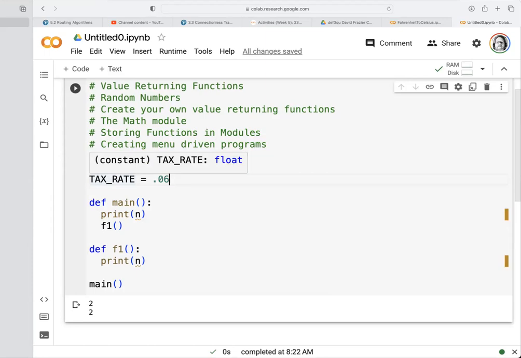Okay. So the next thing we're going to talk about then is value returning functions. If you have a function, in this case, our function f1 is not a value returning function. It just prints something out. There are a bunch of value returning functions built into Python. We've already used the format function. What format does is it takes a variable, applies formatting to it, like number of decimal places or whatever, and then returns that as a string. We've used the input function, which returns a string. We have the int function and the float function, which convert to integers and floats and all that.